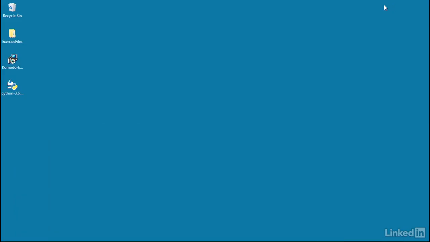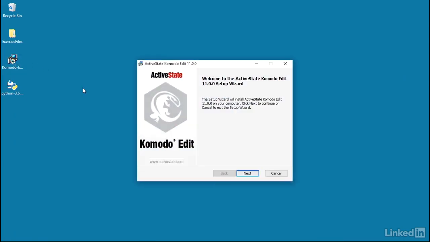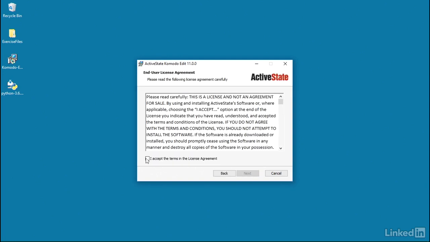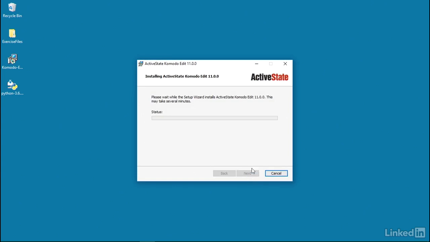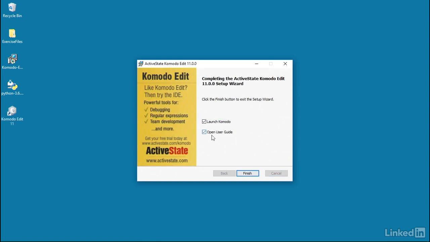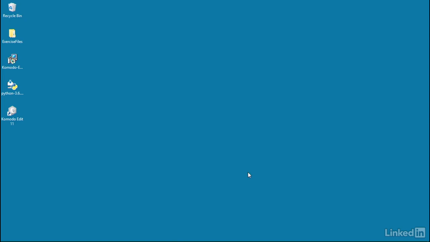I've already done that, and I've saved the installer here on my desktop. I'll double click on it and we'll go ahead and install it. So I press Next and accept the license terms, which I have not read, and press Next and Next again and install. Accept the security dialog and wait for the installation to complete. Now, if you want to read the user guide, you can leave that checked. I'm going to uncheck it and press Finish. I'm leaving Launch Komodo checked so that it'll go ahead and launch. And I press Finish and wait for it to launch.